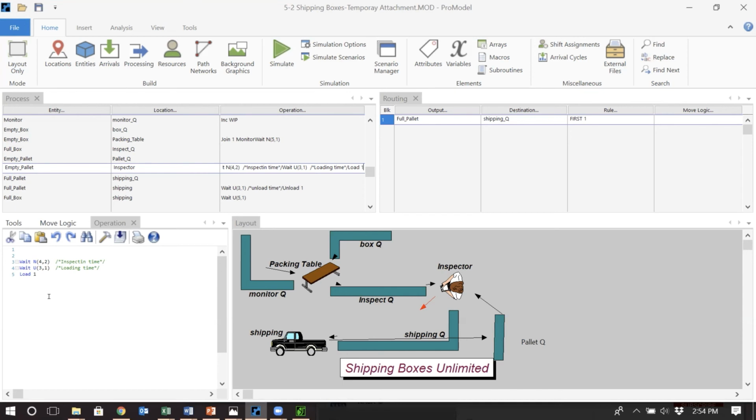Just learn that for everything else, first I put the command, if it's combine, if it's join, if it's group or whatever, then write down the wait time associated with performing the operation. But if it comes to load and unload, you put the wait time first, and then you write load one or unload one or things like that. Just keep that in mind.